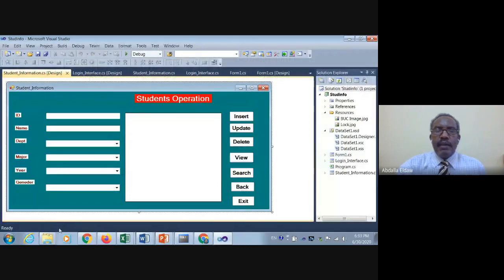This is our project. Yesterday, we learned how to make a login and how to write the code for username and password using a dataset. In today's lecture, we start by writing the code for the insert command, the insert operations. First, we need to make a connection.